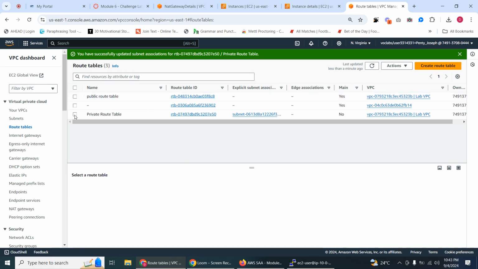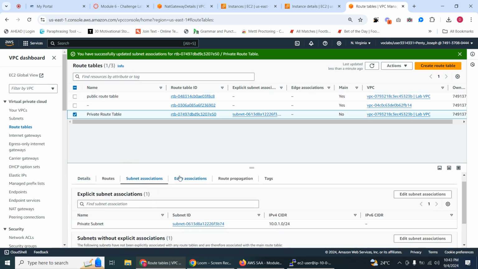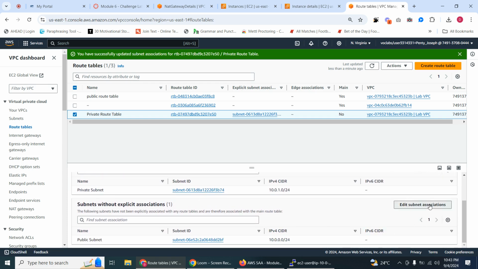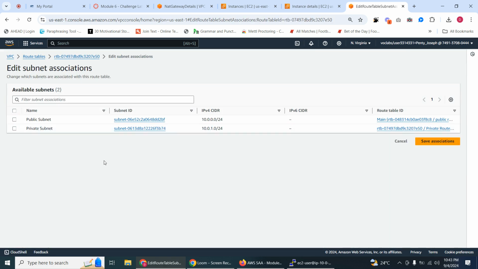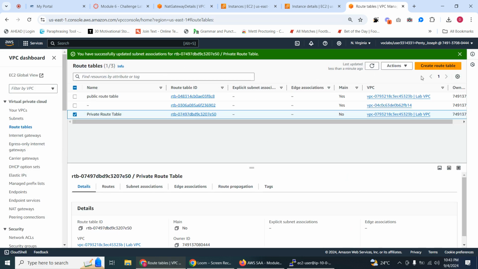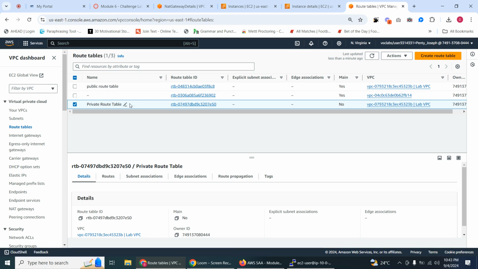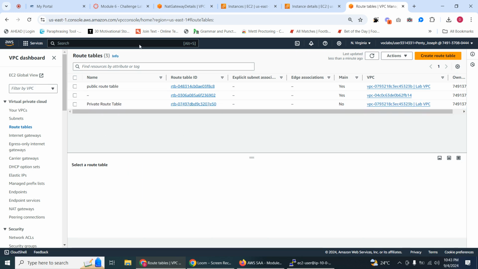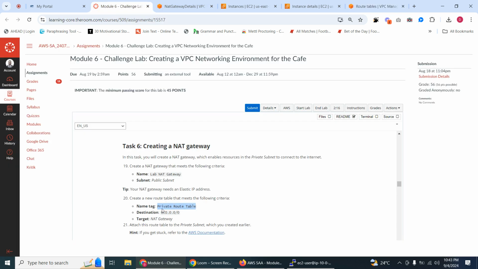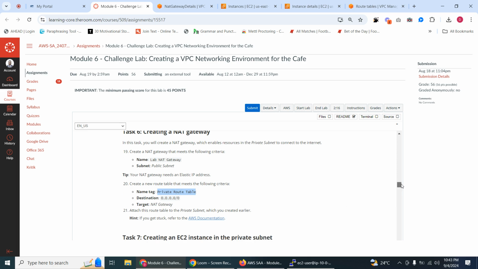So I feel like association edits. Let me clear that. We can do it at the end of the lab. Okay, so don't worry, it's fine. Everything is fine. We are still online. So okay, we've created a route table. We've integrated with the NAT gateway, and then what again?